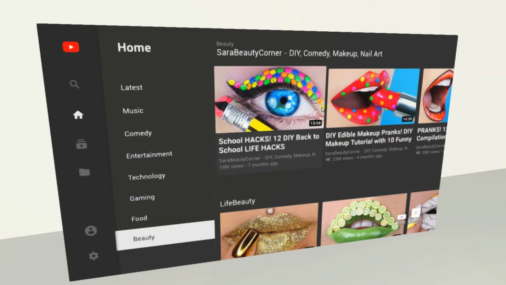Today we're going to show you how to make your own YouTube single view watch TV in high fidelity.